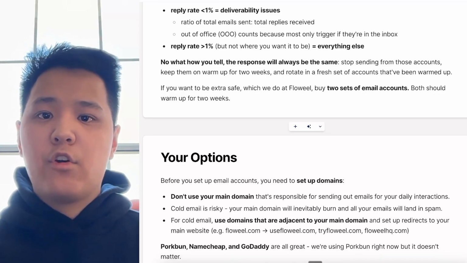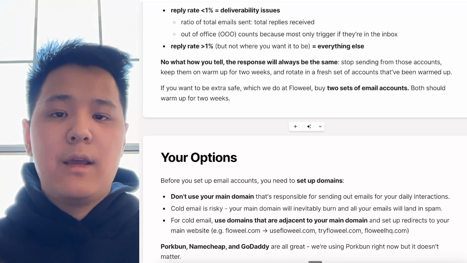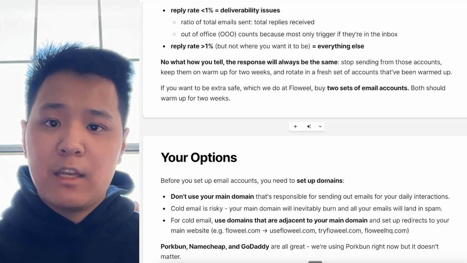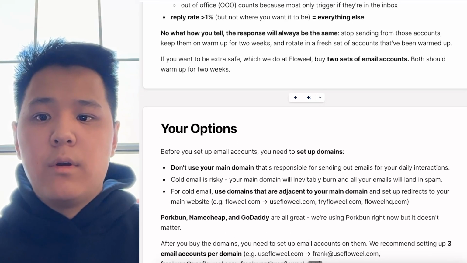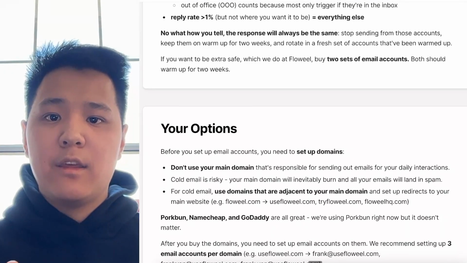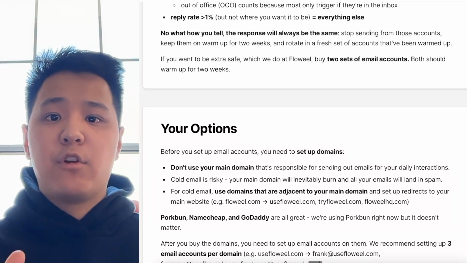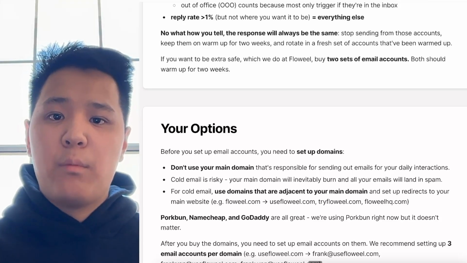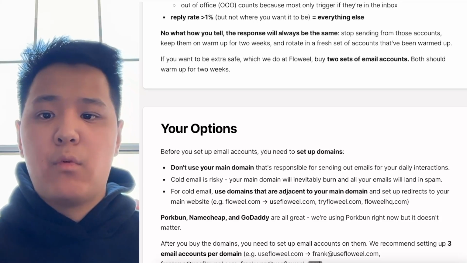If your reply rate is above 1%, but let's say you want to get it to 3%, that's probably not going to be a deliverability issue. It's going to be an issue with those second 2 pillars, so list building as well as copywriting. So now, no matter how you actually tell if you're landing in the inbox or if you're landing in spam, the response will always be the same. If you're landing in spam, then stop sending from those accounts, keep them on warm up for 2 weeks, and then rotate in a fresh set of accounts that have been warmed up.